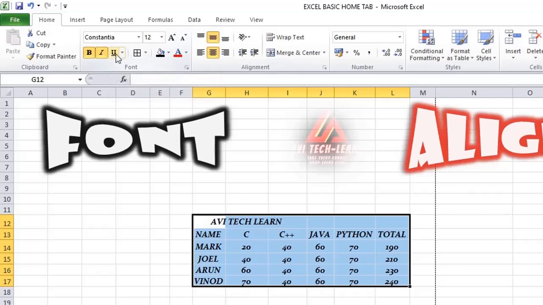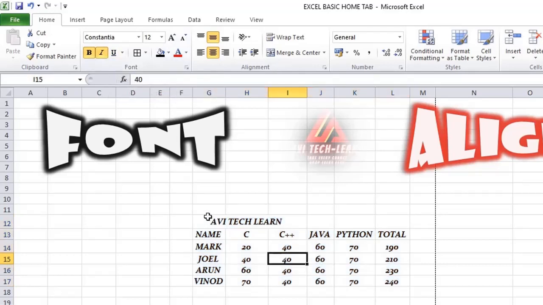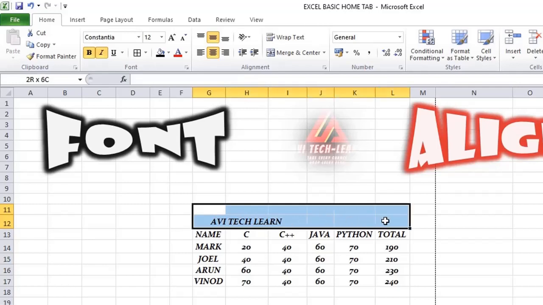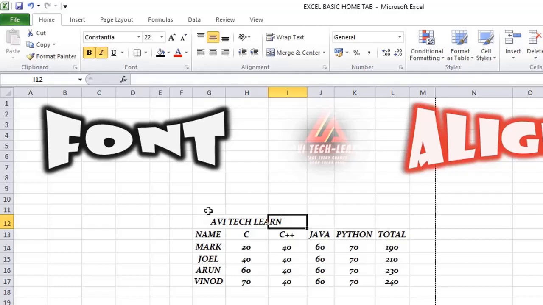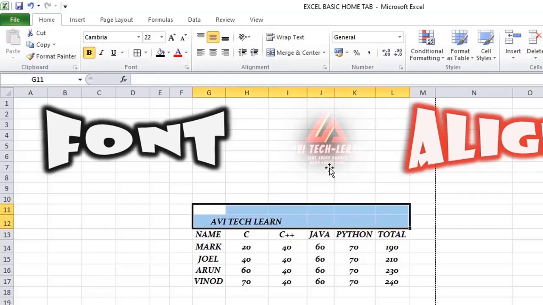Before going to underline, let us learn this first part. How to do this one? Avitech Learn. I want to keep this Avitech Learn for this data as a heading. Now I'm going to select this. After selection, in the alignment there is an option called Merge and Center. I'm going to click on Merge and Center. You can see here it is merged and it is in the center.